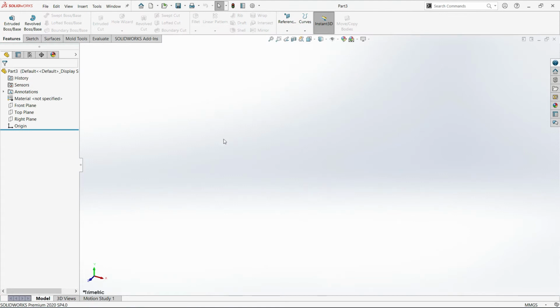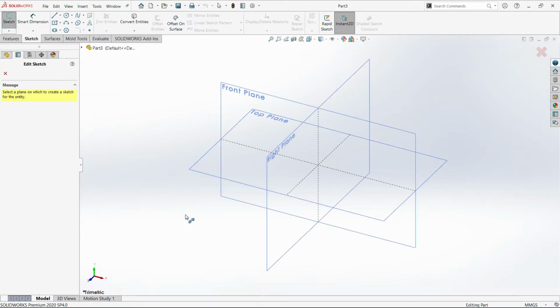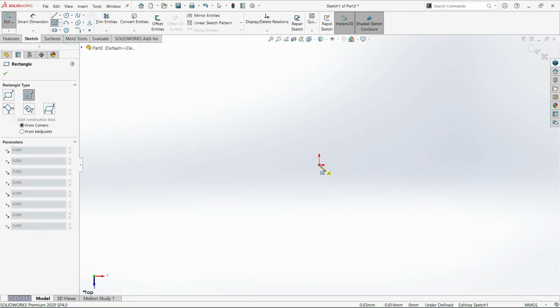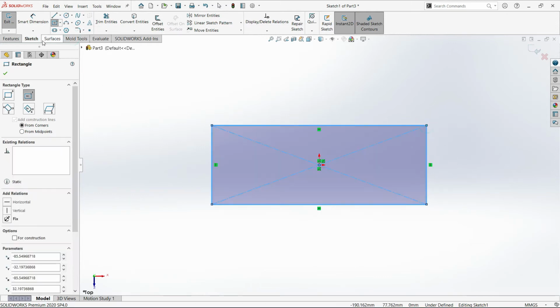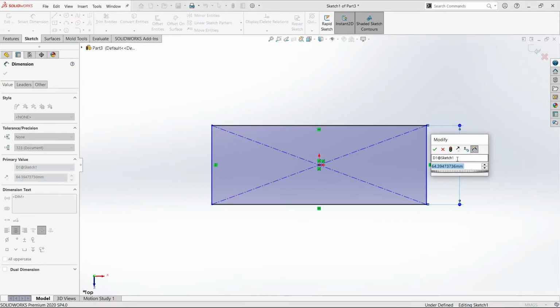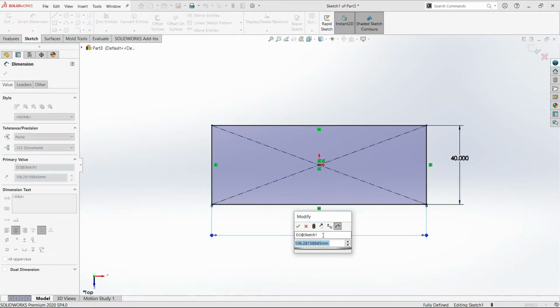First we need to sketch. So I just go to the sketch command manager and then select the sketch tool and select the top plane. I just use center rectangle and place it coincident to the origin. Provide some dimensions using smart dimension to fully define my sketch. I'll just provide 40 millimeters and 100.